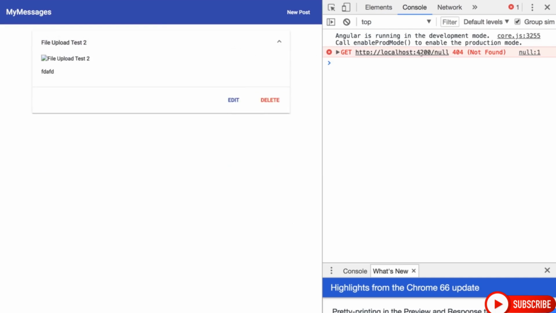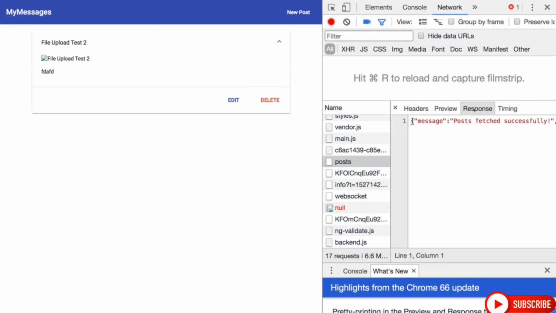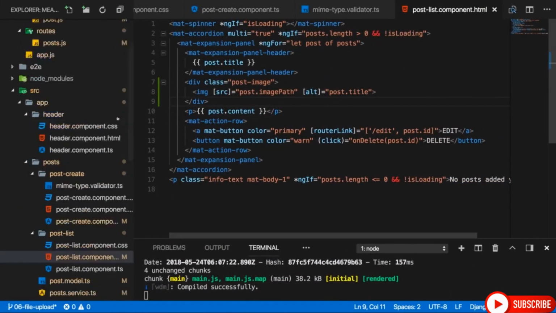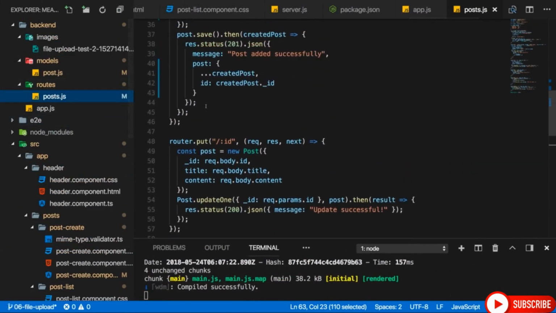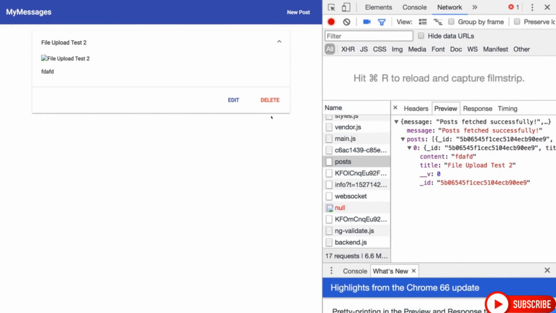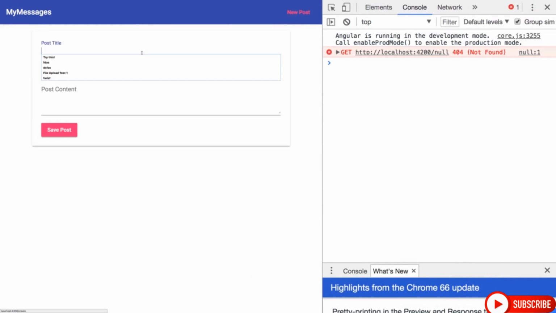If we now reload the page, this error still is there. Now let's go to the network tab. Let's check the request where we get our posts. There, in the preview of the response, we have our posts array. And indeed, in the database, the image path is missing. So back on our server, when we store our post here, the image path wasn't saved because we haven't created a post since we added that functionality. So let's delete that too, and let's create another new post.